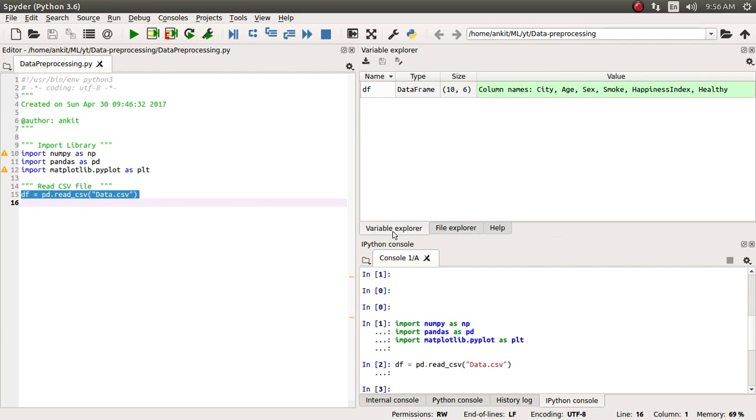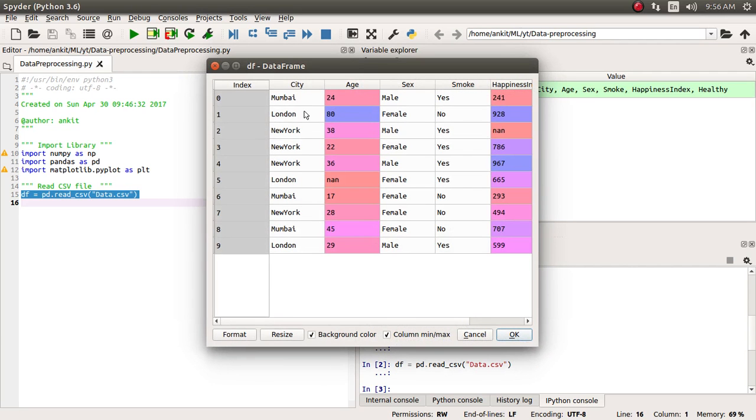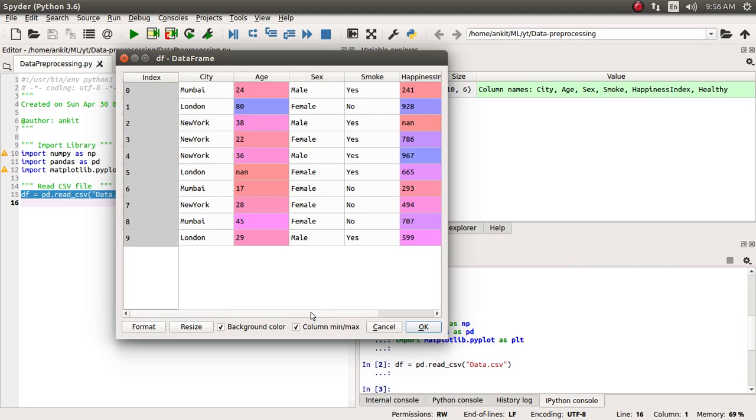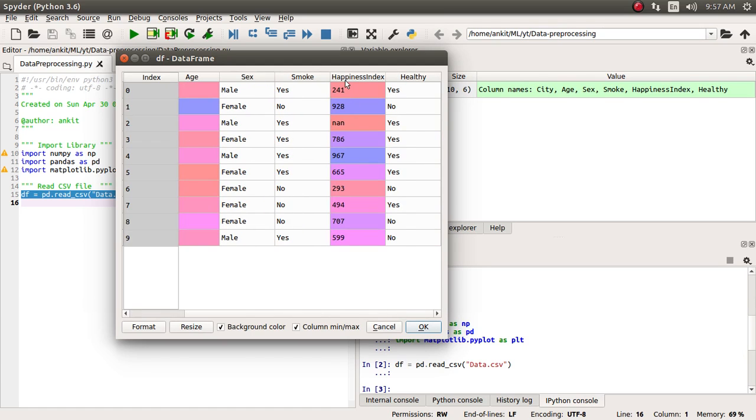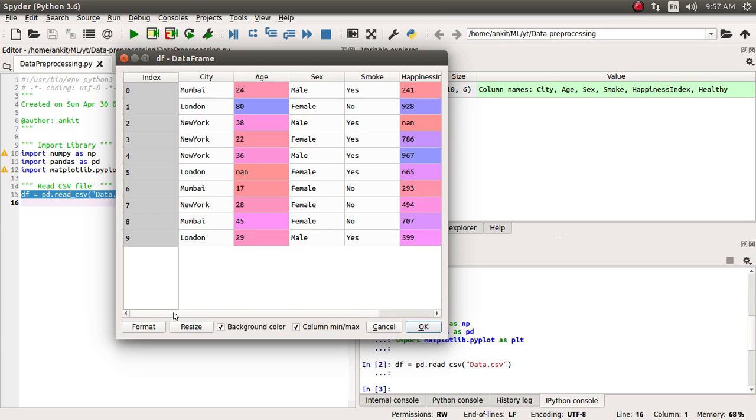Now if you go to the variable explorer, you can see all the data. The data is available in 5 different columns that I have created. The data is for individual persons' records: in which city the person is living, what his age is, what the sex of that particular person is, whether he or she smokes or not. It's happiness index data, and based on all this data we want to predict whether that particular person is happy or not, sorry, healthy or not, whether healthiness depends on sex, age, and the city in which the person is living.